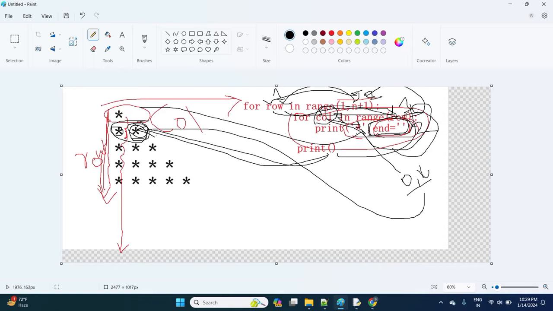Next, when it comes to 2, the condition is false. Now it will come here, and row will be incremented to 3. When row is 3, it will come to 0, and 1 star will come. Immediately the end attribute keeps the star beside it, not on the next line. In that way it will print the stars, and the total scenario will be the expected output.